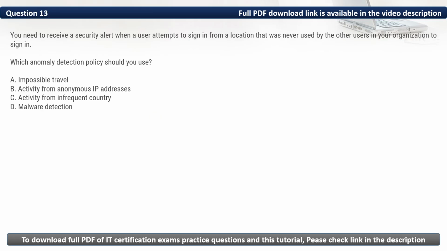Question 13. You need to receive a security alert when a user attempts to sign in from a location that was never used by the other users in your organization to sign in. Which anomaly detection policy should you use?